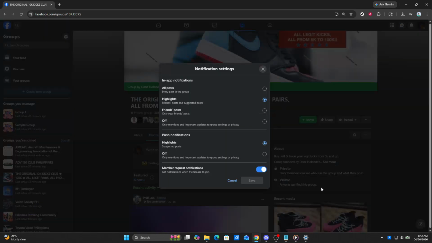You'll be presented with several options, including All Posts, Highlights, Friends Posts, and Off. If you want to stay updated with everything happening in the group, choose All Posts. This option will notify you of every single post made within the group. Alternatively, if you prefer to only receive updates on major activities, Highlights might be the better choice. This option will send you notifications about posts that are gaining traction or are particularly popular.